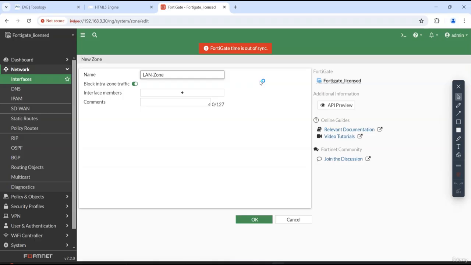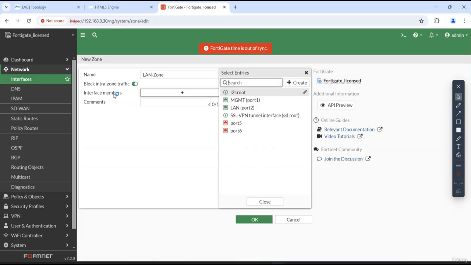And this option is block intra zone traffic, like within a zone. That's fine. We'll be learning about this in upcoming videos. So now we are creating a zone, and we need to define what are all the interfaces we need to club together for this zone. So with this, I've selected interface members.